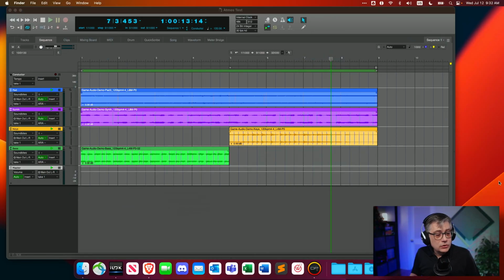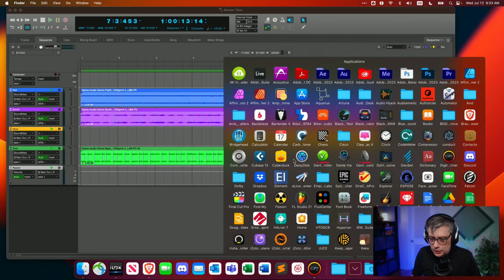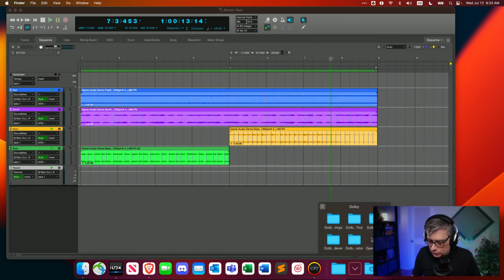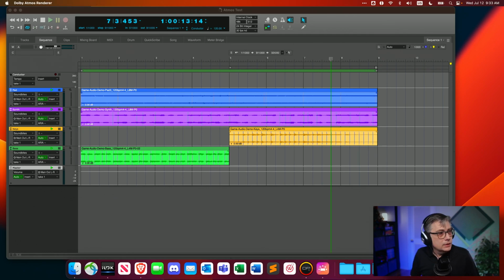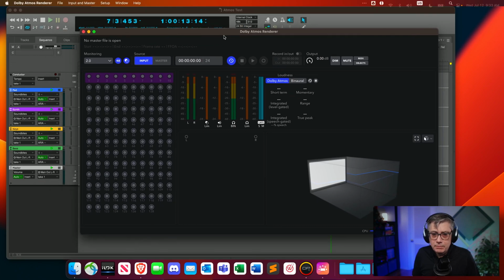But here I'm going to work with the Dolby Atmos Renderer, so I'm going to follow the official Dolby Atmos workflow. So the first thing I need to do is open up the Dolby Atmos Renderer. So let's go into the Dolby folder, and here we have the Dolby Atmos Renderer. And it's opening up.